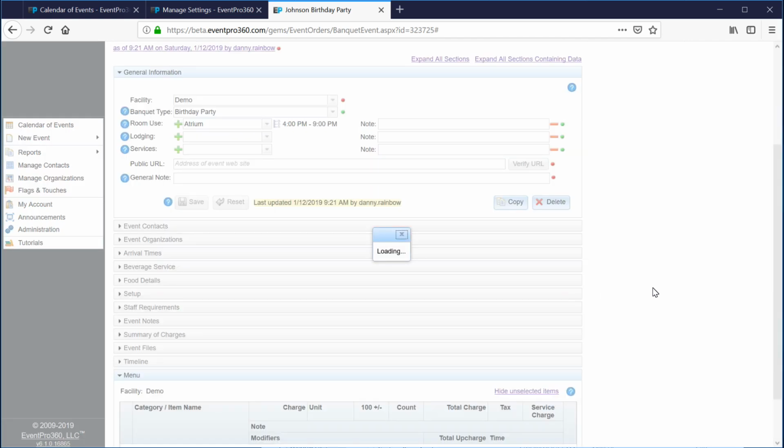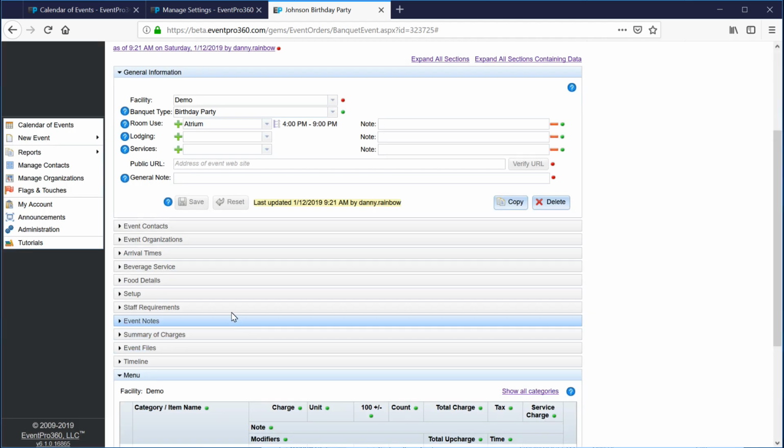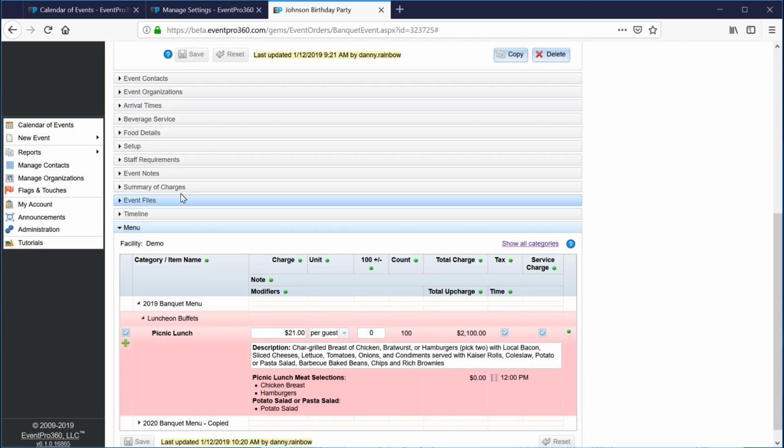And now the great thing about the menu feature is that it allows you to select for each menu item what other sections that detail flows to. So if you're a user of the system already, you're familiar with sections like the beverage service, food details, setup sections here, summary of charges, of course. We can have menu items that are selected show up in those other sections.